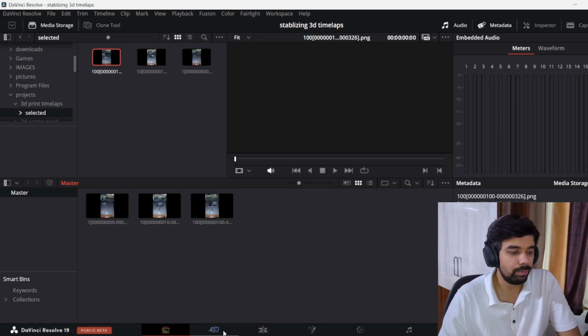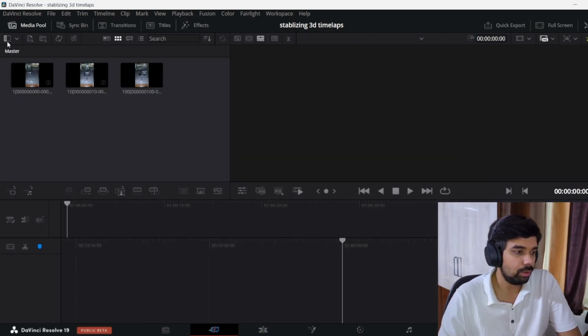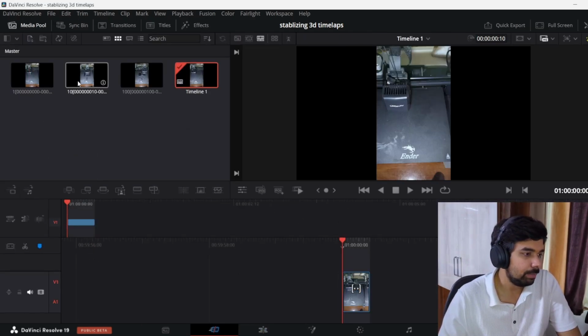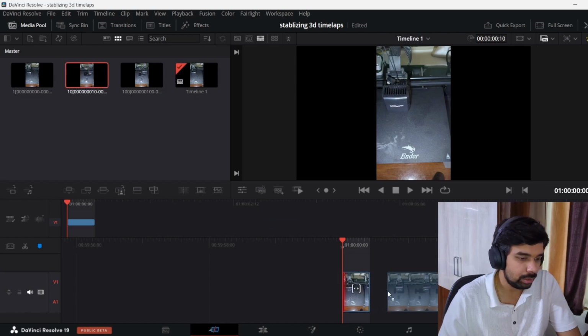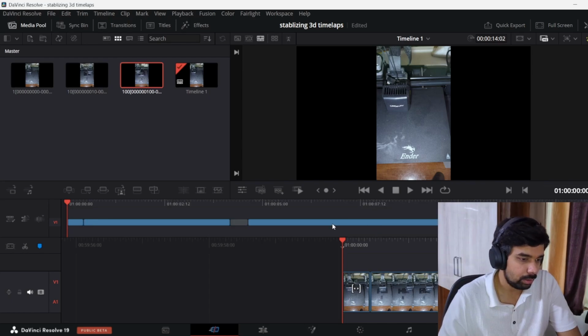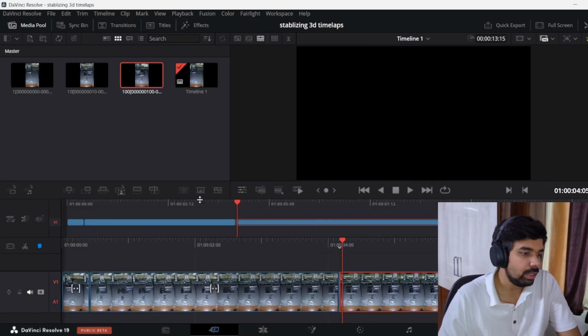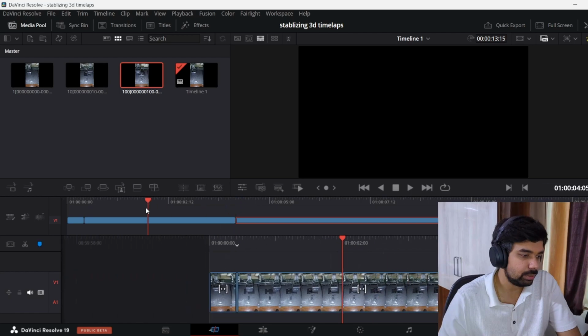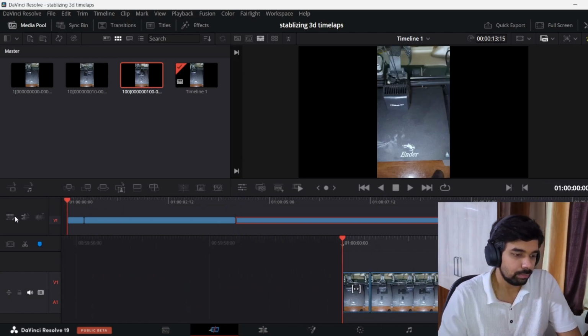Now let's jump over to the cut page. Over here, do the same again. Place them in 1, 10, and then 100 in the same order. Alright. Now you can take a look at this. Let's play this.